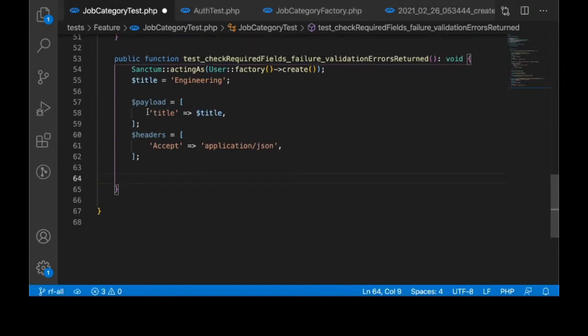Now what I want to do is to loop through the payload, and for each of the fields in the payload, I will make a request to the endpoint to create a job category without that field, so the field will be excluded. First, let me get the keys of this array.